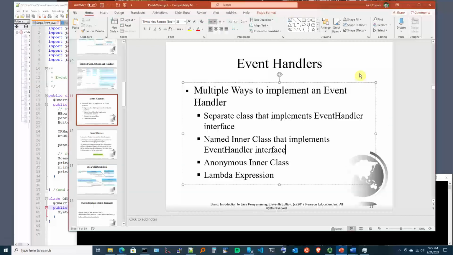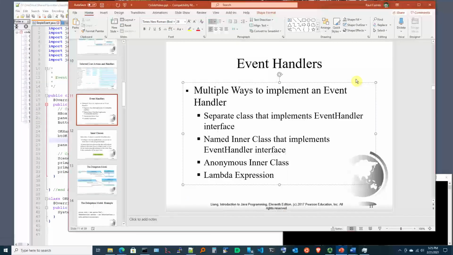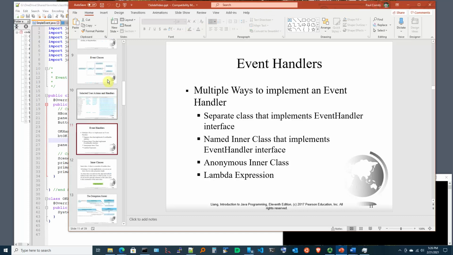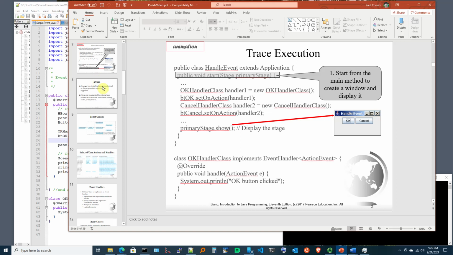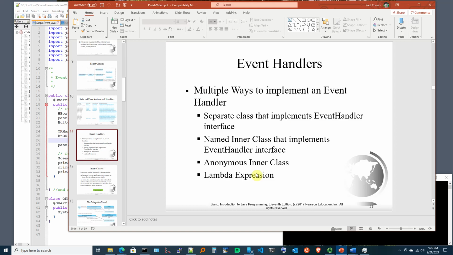All right, let's look at some specific event handlers. Before we dive in, we've got a bunch of code and examples we're going to look at here. A quick recap: there are multiple ways for you to implement an event handler. The one we've looked at so far is a separate class that implements the event handler interface, and that was the example we've been looking at. We're going to look at some other ways to do that.